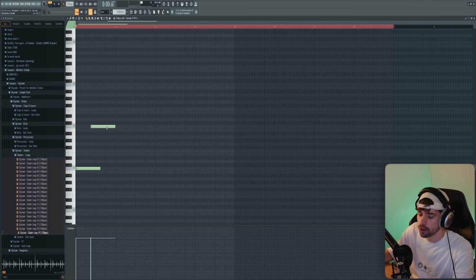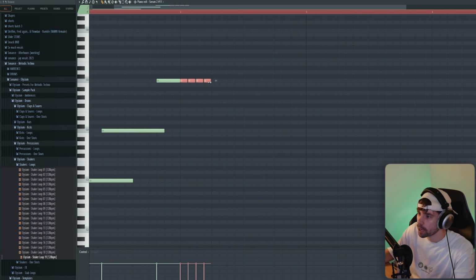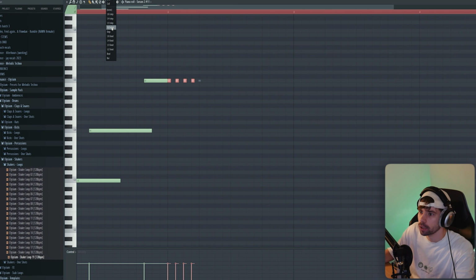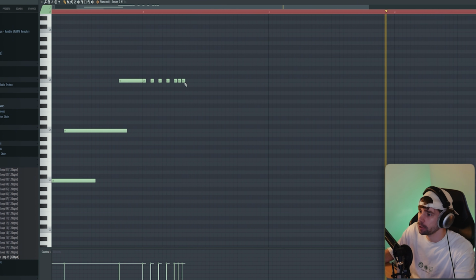Then we're gonna dive into MIDI. So a key thing in melodic techno is to switch between octaves in your melodies. So let's start off really low and go up the scale, and add in really short notes. Let's work on the half step actually, so we can add some double notes.